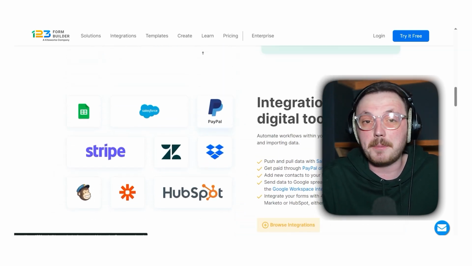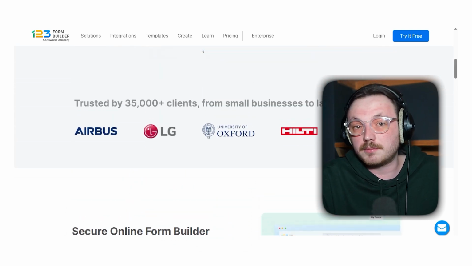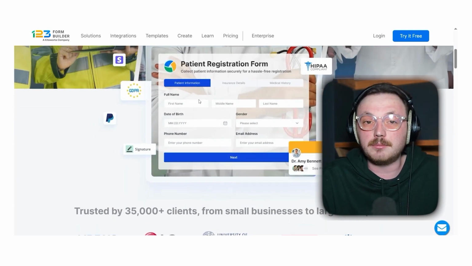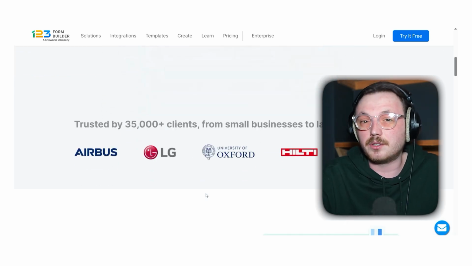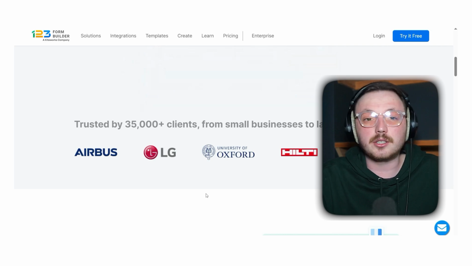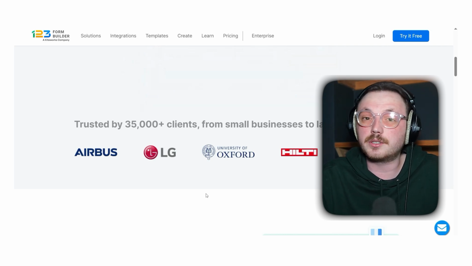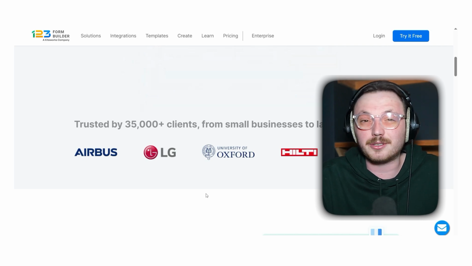Plus, it connects with popular tools like PayPal, MailChimp, and Google Sheets. This means your workflow runs smoothly, and your data can move seamlessly between systems. Now, while it might not have the super advanced conditional logic that some competitors offer, it makes up for it with its simplicity, affordability, and wide range of features. Overall, 123 Form Builder is a great option, especially for small to medium-sized businesses that need a reliable and customizable form builder without spending too much.